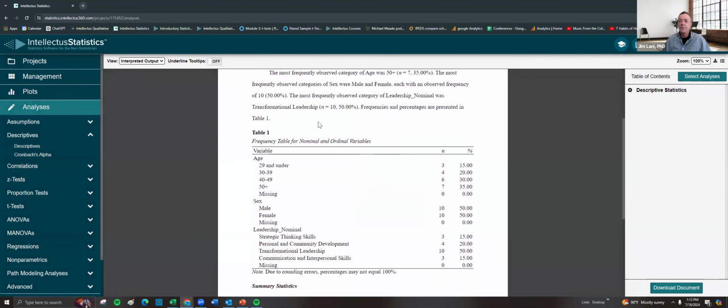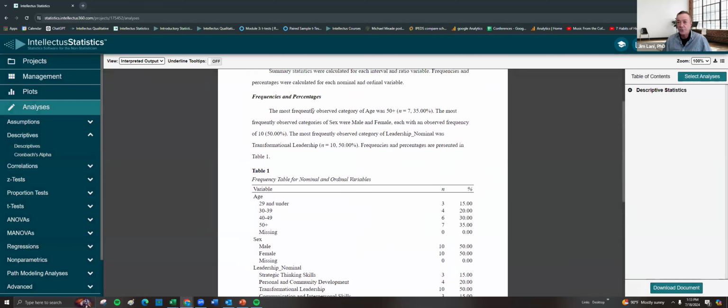And here, this is an APA table for the nominal and ordinal variables. And you can see the frequency and percent is the appropriate way to describe that. Also, the write-up starts to drill into what's in that table.